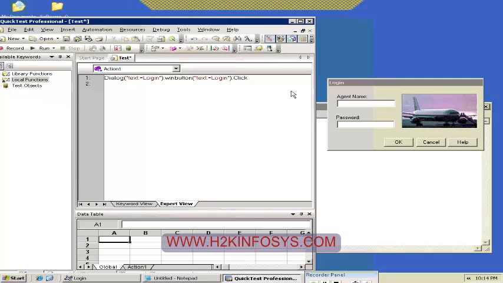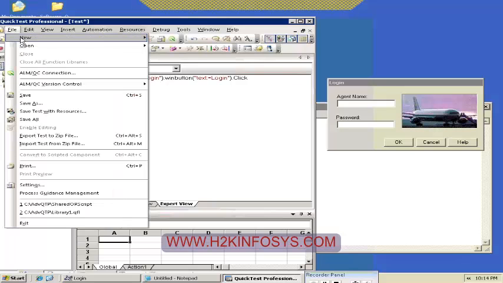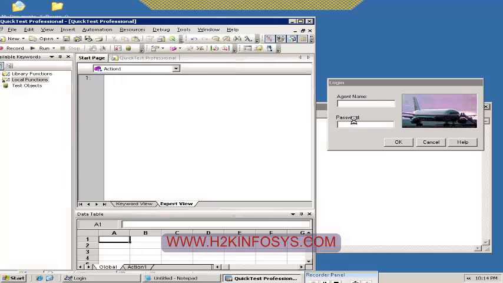Okay, Pooja, coming to your question, you are asking to show steps for intermediate level. So basically, when you create the script, say new script, first you're going to create the shared object repository.